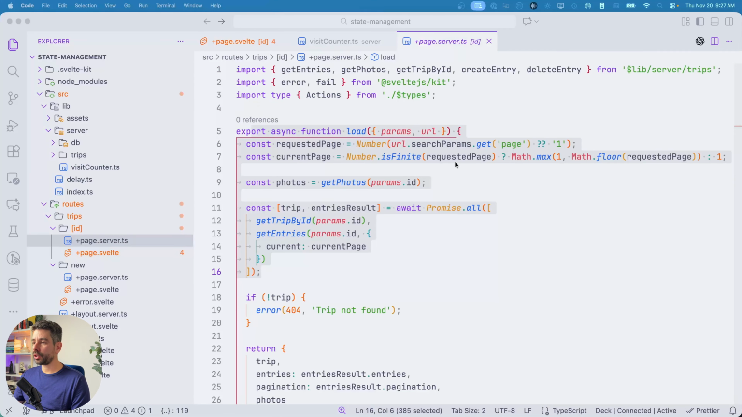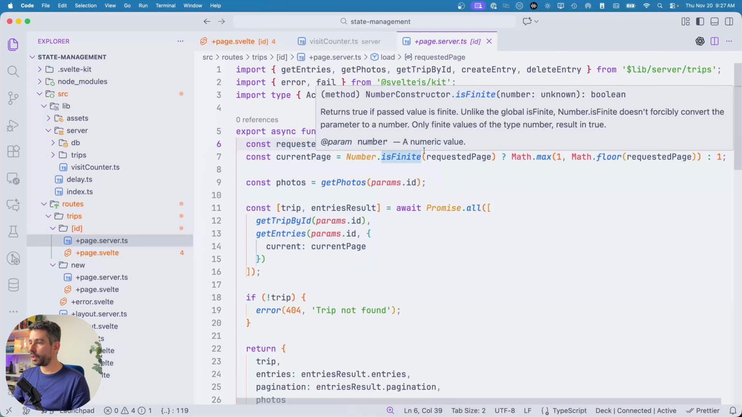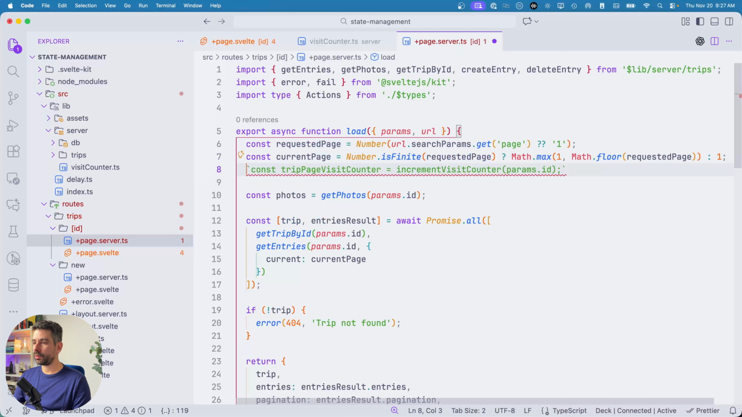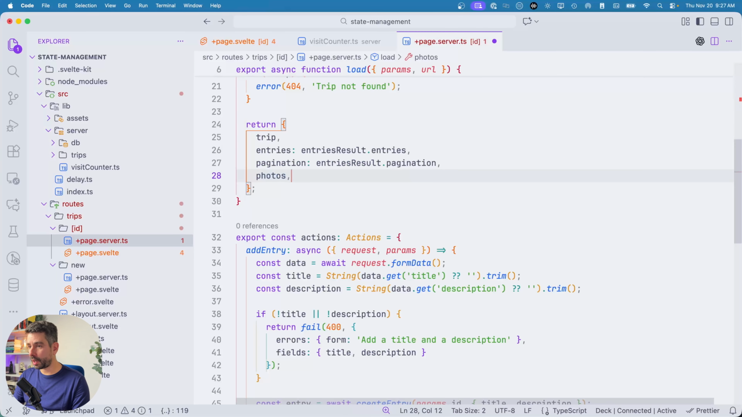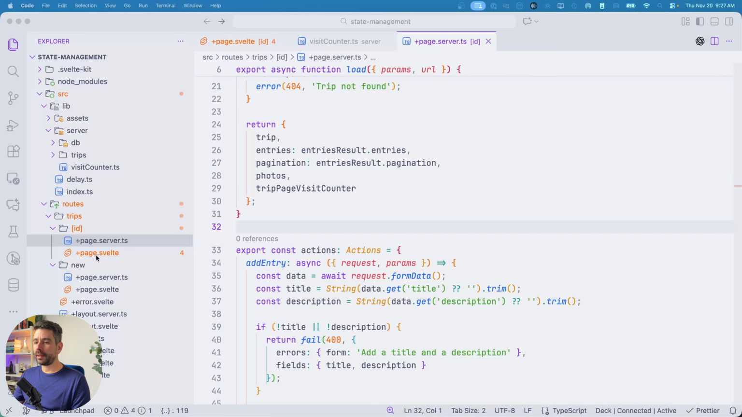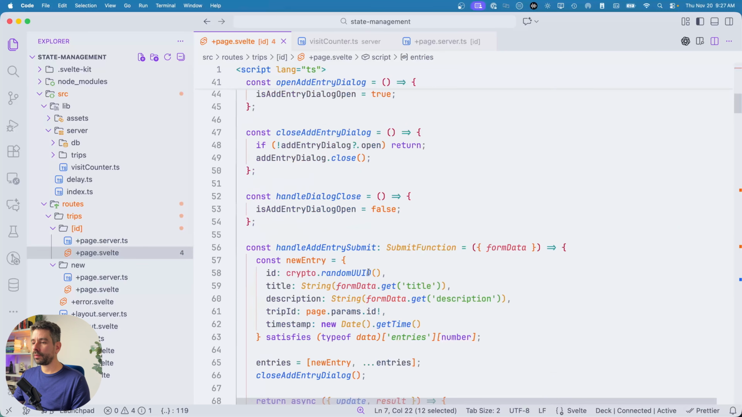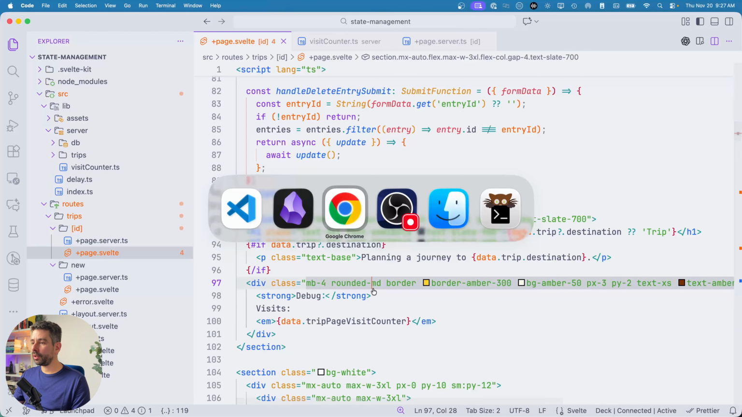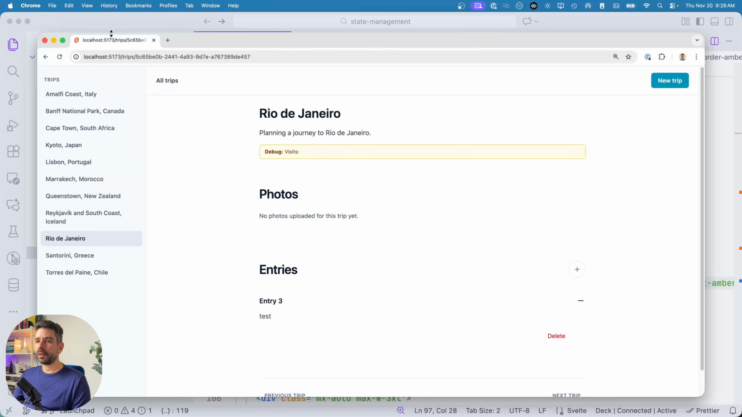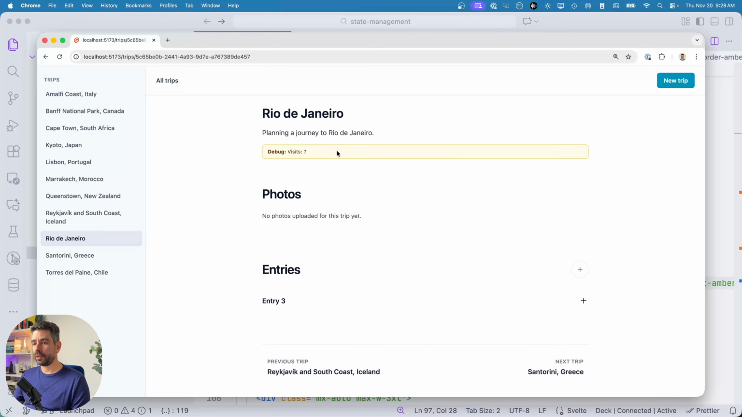Now in the load function, what I'm going to do is retrieve this. Let me just remove the comments and import the dependency here. And I need to return this to the markup. To be visual, we're going to add that markup here right after the title. There you go. If I look at this page right now, I'm going to reload once and I have one visit to Rio de Janeiro.